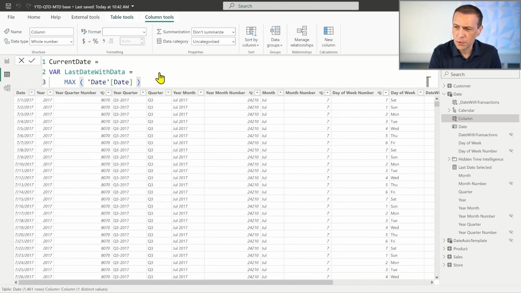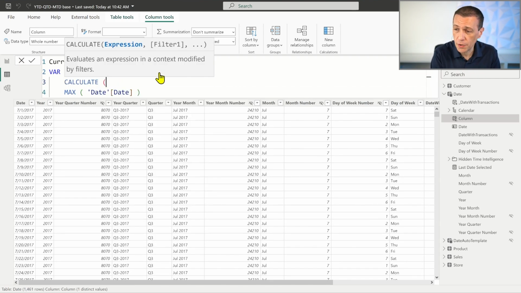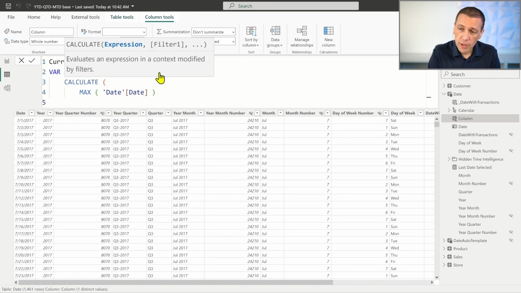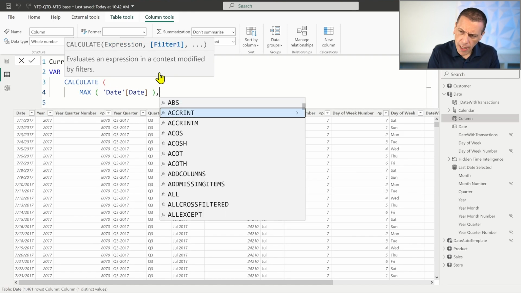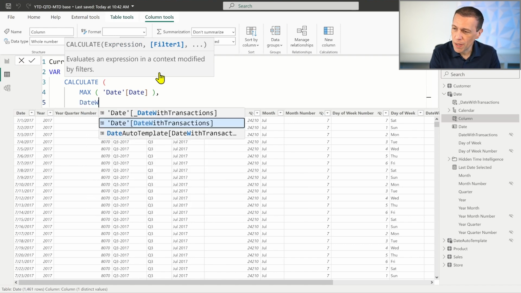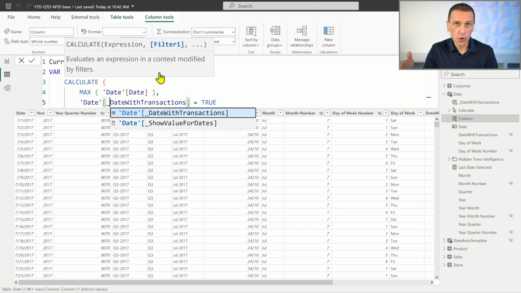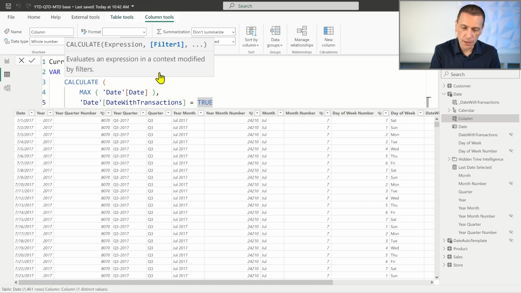I also want to show you how I write that. I want to get the maximum value of date, but I want to restrict this to a filter context where we know that our column, date with transaction, this one, is equal to true. Now, I could have used my calculated column, it is the same. They are actually the same. You will find that this is the column I use in the article.